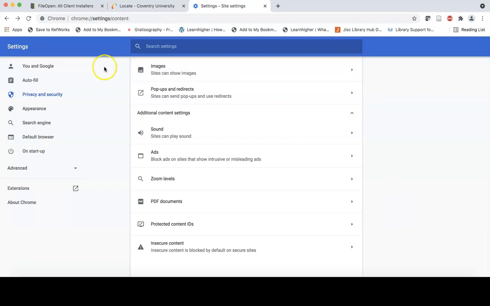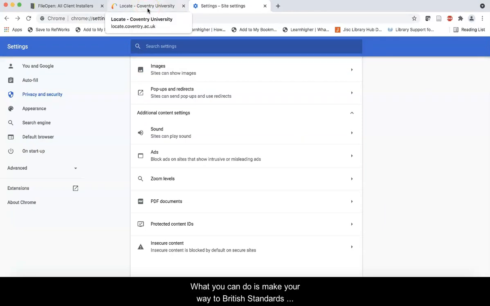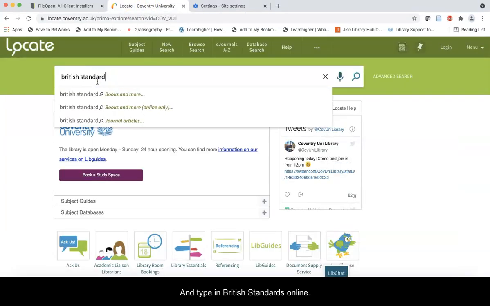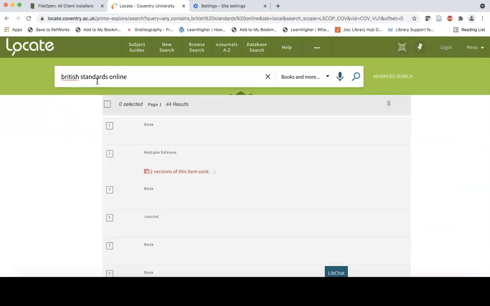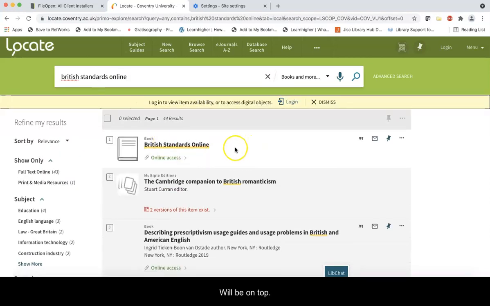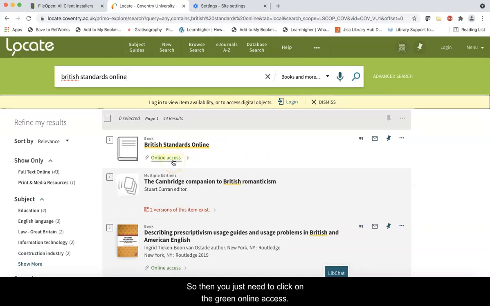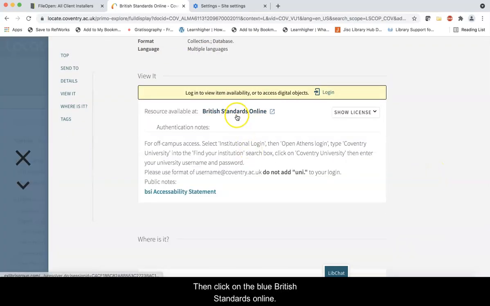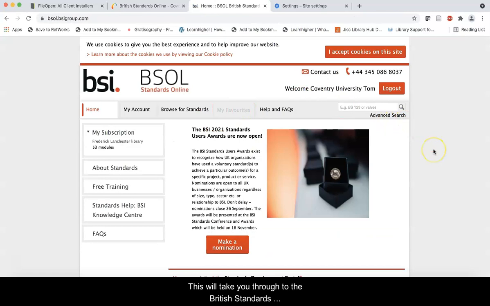So once that's all done, what you can then do is make your way to British Standards Online. So if we go to locate and type in British Standards Online, it will be our top result. So then you just need to click on the green online access link and then click on the blue British Standards Online link. And this will take you through to the British Standards database.